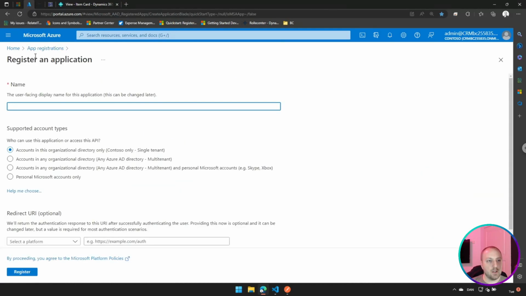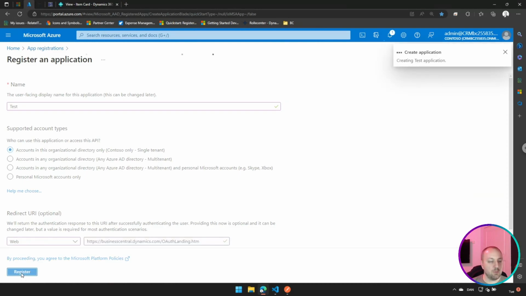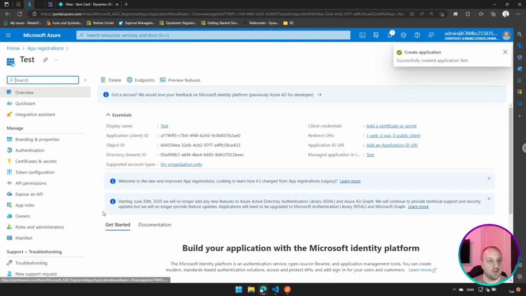So once we are here on the app registration, we give it a name, we call it test. You keep it as single tenant. Down here, you choose web, and then you set in a URL. I'm using this OAuth landing HTML, but it doesn't really matter what you choose down here. It just has to be some kind of URL. We then press register. This has now created our app registration.